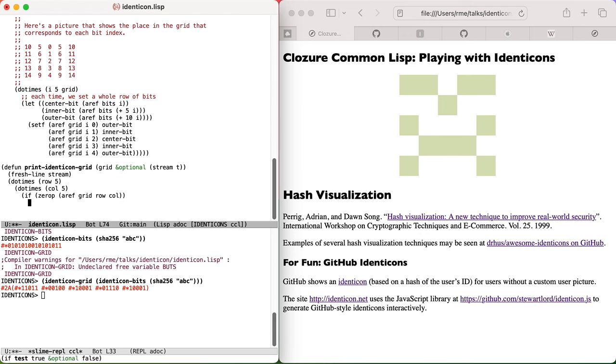Okay, if it's a 0-bit, we want to show just a blank space. And if it's not 0, we want to show some sort of block. It turns out there's a Unicode character called full block. We don't have a name for it, but that's what it is. And when we're done with a row, we'll go to a fresh line. And that's all we have to do.